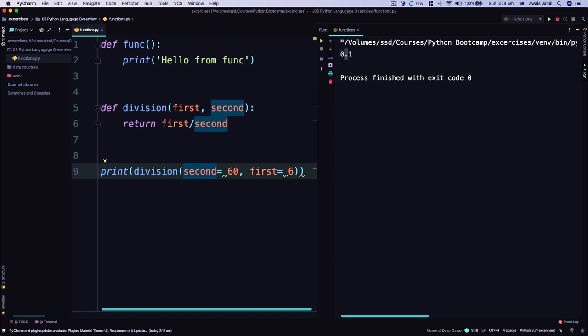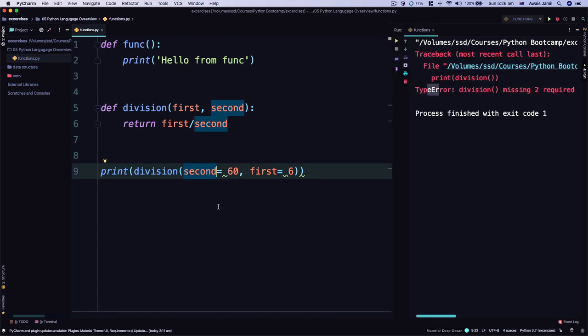Let's talk about default arguments. Default arguments are those that take a default value if no argument value is passed during the function call. You can assign this default value with the assignment operator, and we're going to take a look at how we do that. Just to show you guys, I'm going to remove the first and second arguments from the function call of the division function. So if I run this code, I get to see a TypeError. It says missing two required arguments.